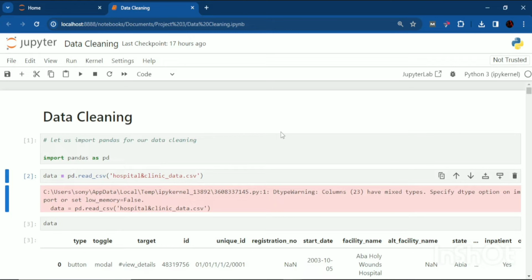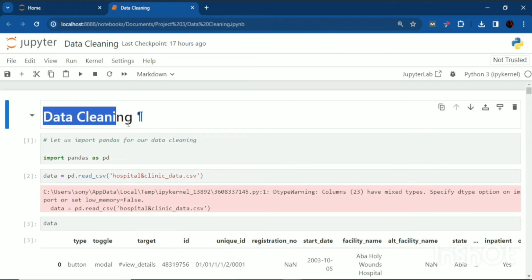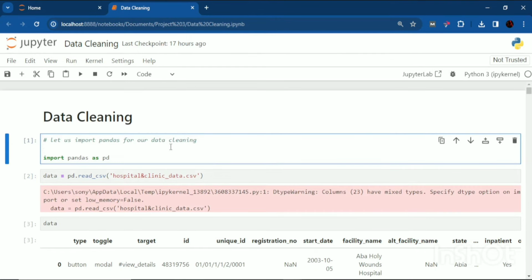This is data cleaning. So I've done data gathering. I normally divide my process into different parts so that it will be easy for anyone to understand. So this is the second part of my project: Distribution of healthcare facilities in Nigeria.